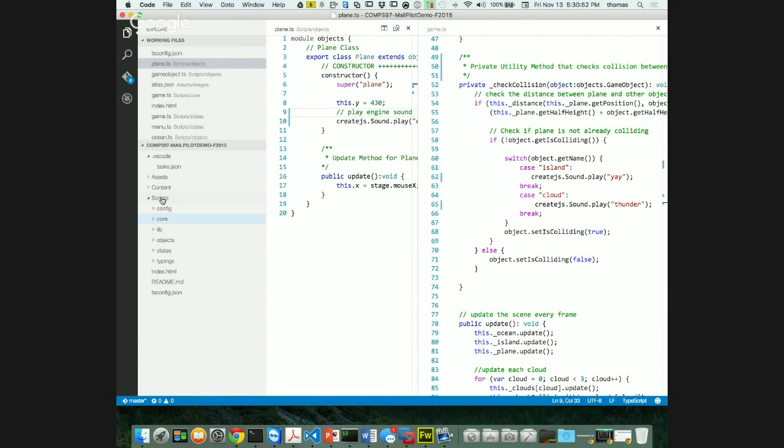So in my scripts, I need to create a new folder, which we're going to call managers. Objects, managers, states: notice how they're all plural. Models, controllers, views, same idea. You could also call this managers controllers, my collision controller, my score controller, whatever you want to call it. I call them managers because it makes more sense.